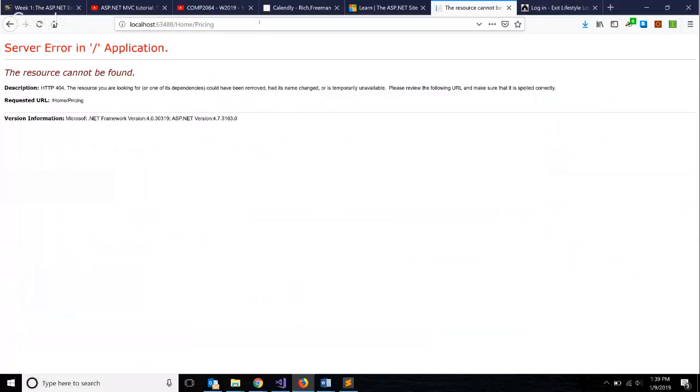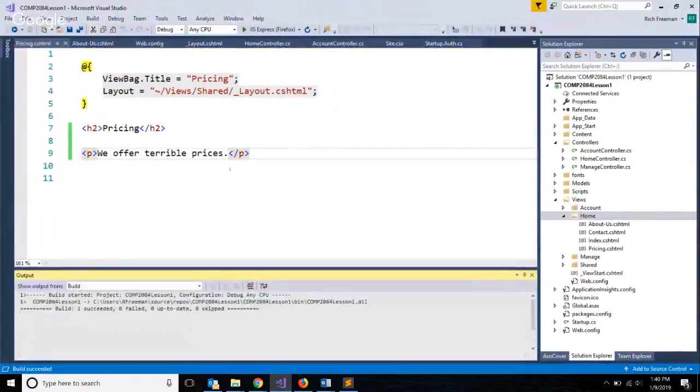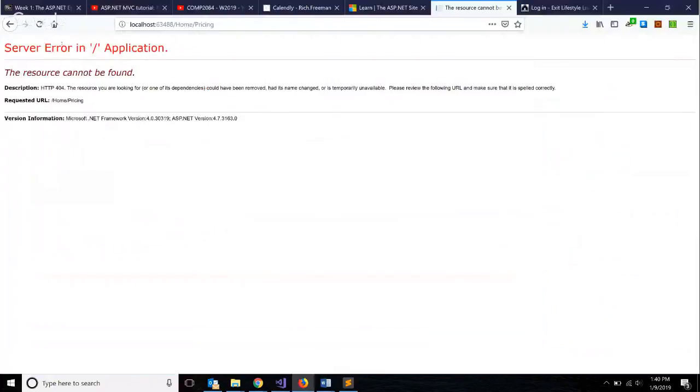So why do we get a 404? Because we created a new method in the controller and I didn't build. So that method is not part of my DLL yet. And the server's running the DLL, not running the source code. So if I go back and build and refresh, we'll get our few seconds of delay.